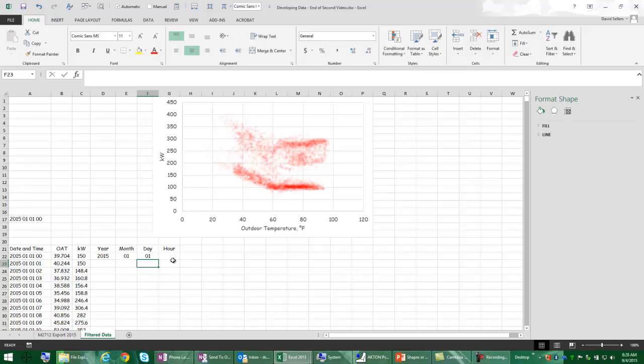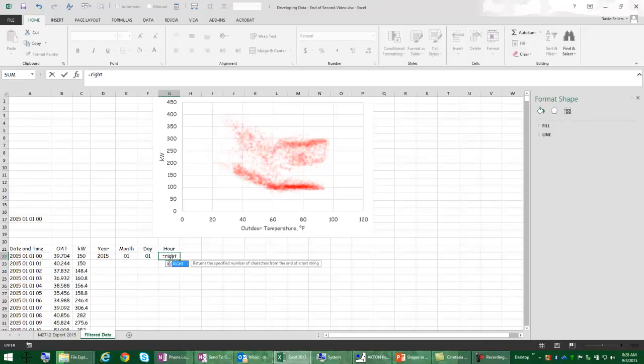And then the hour, I could use the mid thing and count over, but there's also a function call called right, which works just like left but from the right. So we're going to say equals right. Pick the text string. Oops, I forgot the parentheses. Equals right, parentheses, this text string, and I want 2 there. Okay, so there's the hour. So now I've got that stuff all broken out.